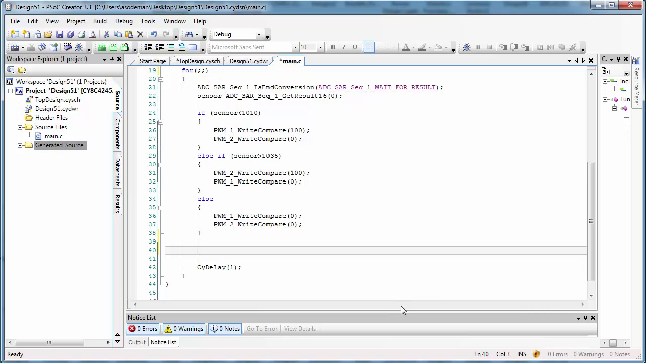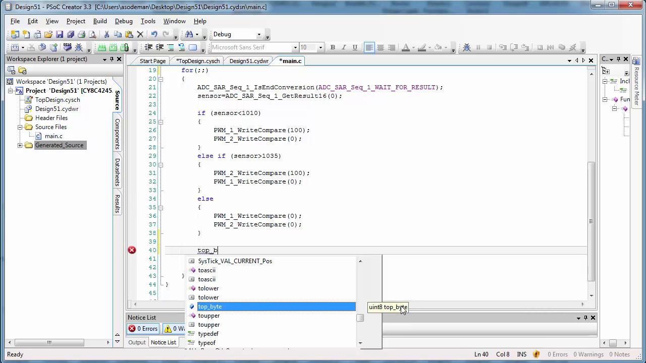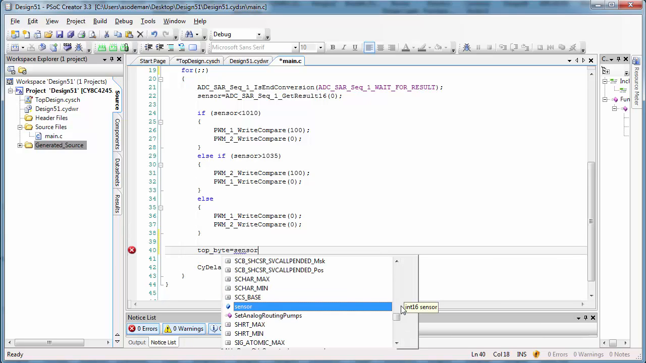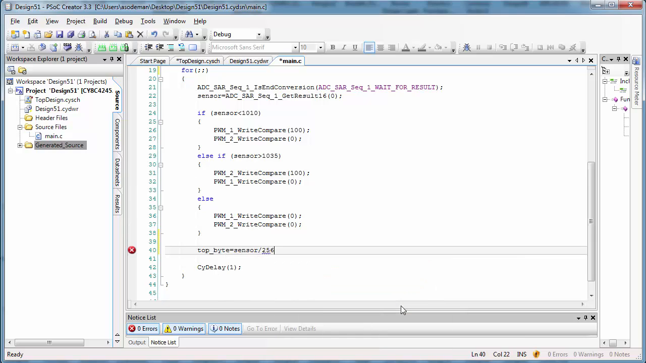Finding the top byte is pretty easy. Here's how you do that. The top byte will be equal to the sensor value divided by 256. Now remember that the sensor value is a 12-bit signed value. So the sensor value can be anything between 0 and 2048. When I divide that value by 256, it might be a value that has a decimal.